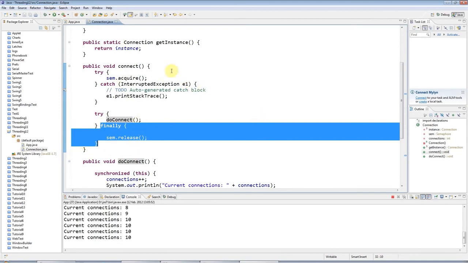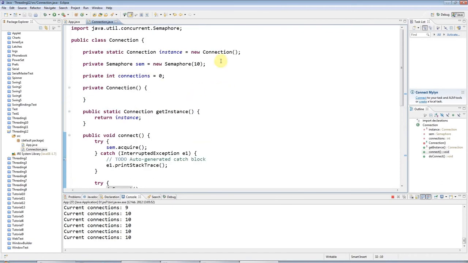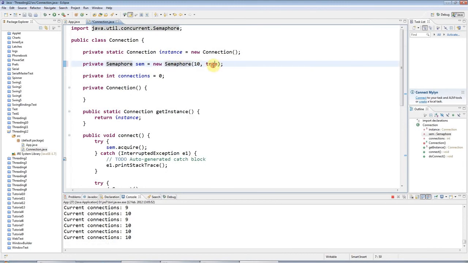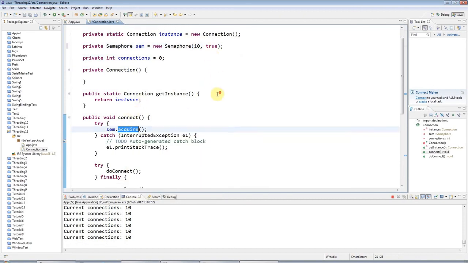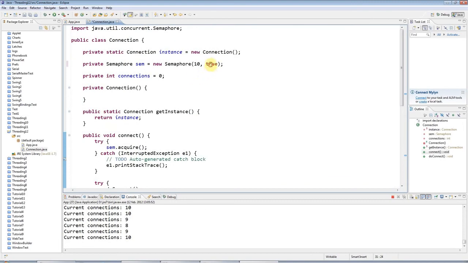So one last thing I want to mention about semaphores here is just that this Semaphore constructor has a fairness parameter, and if you have a fair semaphore by setting this to true, then it means that whichever thread called acquire first will be the first one to get a permit when a permit becomes available. And if you don't have true there, then that is not guaranteed.